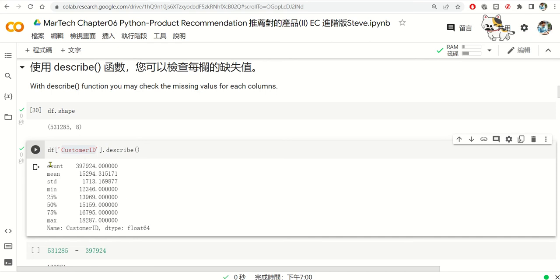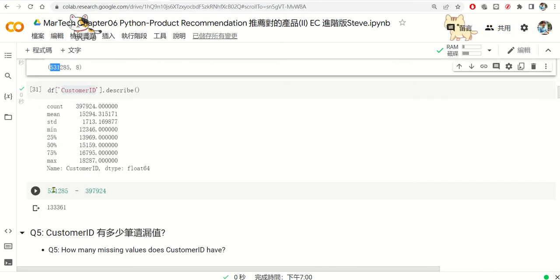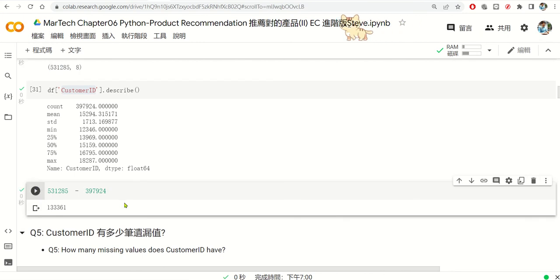Here is the count. How many instances for customer ID? There are only 397,000, which is less than 531,000. You can use this one minus this one, and you get these numbers. So there are more than 133,000 records with missing values in our customer ID column.